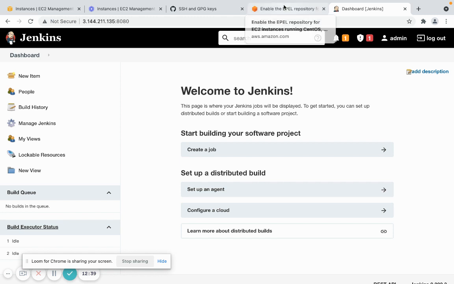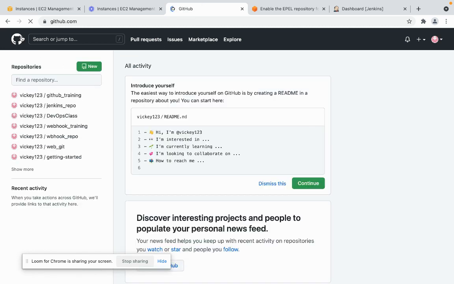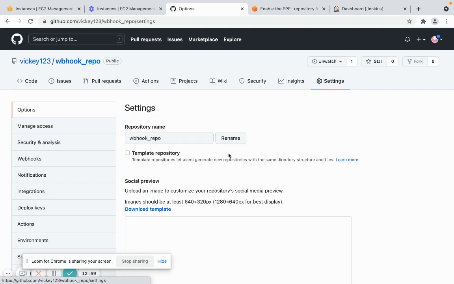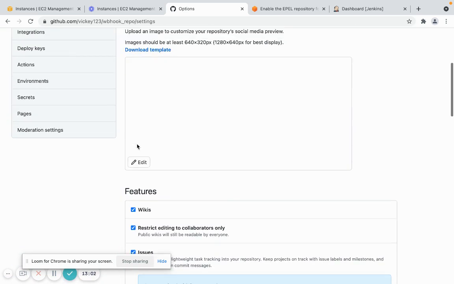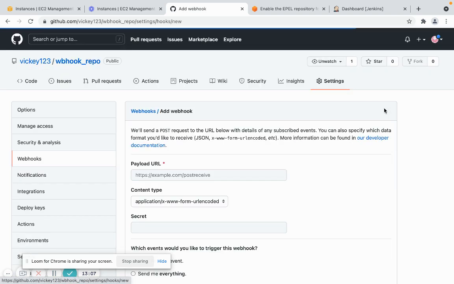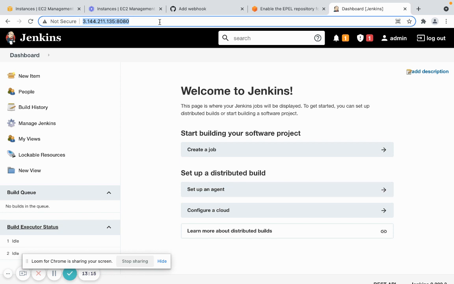Okay, and let's go to our GitHub. In order to add a webhook, what we need to do is go to the repository settings. You see that this is the repository settings, and on the left side there is a tab called webhooks, and we'll add a webhook like this. The payload URL is nothing but the Jenkins URL. Let's get the Jenkins URL from here.